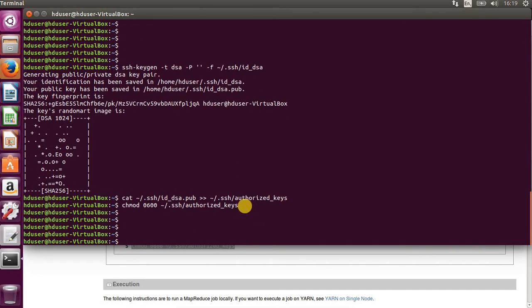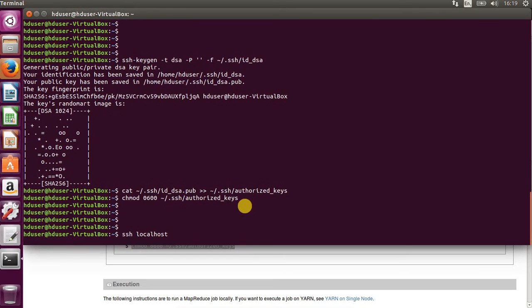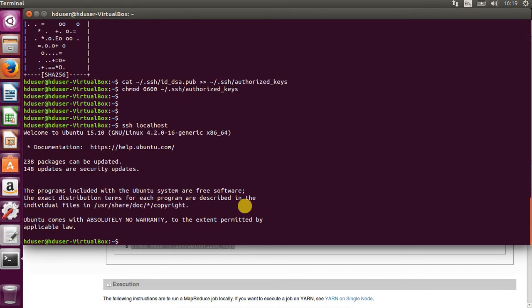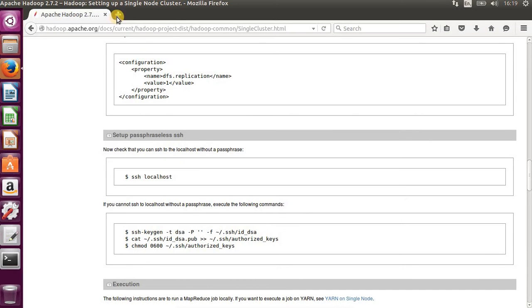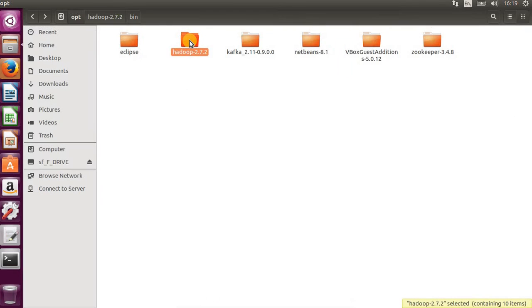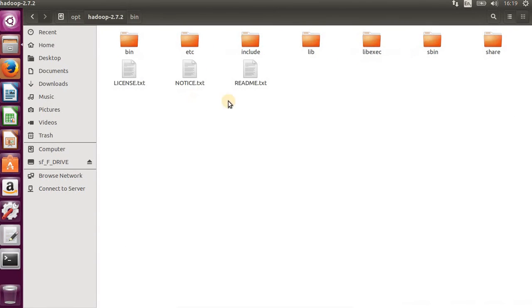So having run these three commands, we're going to try SSH localhost once again. If we can connect without requiring a password, good. Then we're good to go. That means we can now begin our configuration of Hadoop. We have just copied and pasted the files in this location. So the next thing we do is start configuring the files.